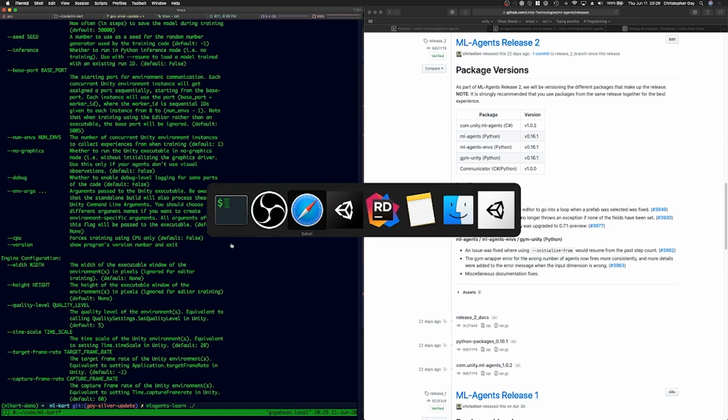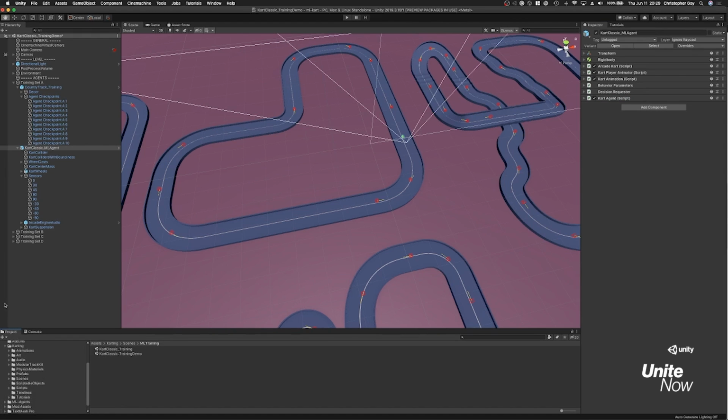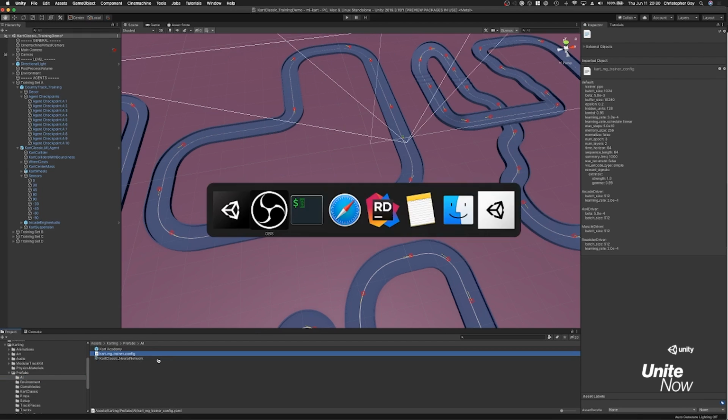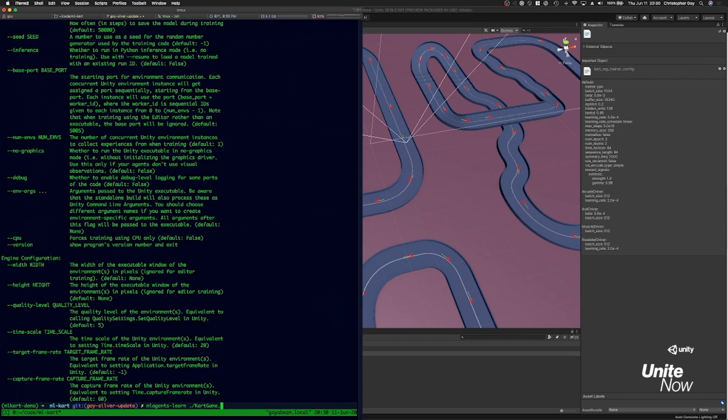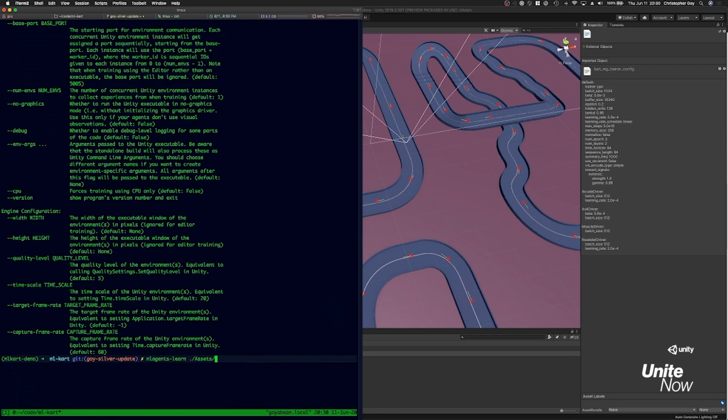And if we look in our project, under Karting, Prefabs, AI, you can see there's this Kart MG trainer config. So that's what we're going to look for. So Karting, Assets, Karting, Prefabs, AI, Kart MG trainer config.yaml. So this is the YAML file that is used to set up the neural network.